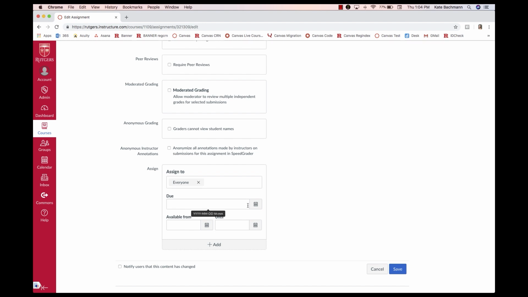The availability dates are separate from due dates. Assignments do not automatically lock at the due date. For example, a student can submit an assignment after the due date, and they can continue to submit, but it will be marked as late until the until date. The until date closes the assignment. So if you do not want to allow for late submissions, your until date and due date must match.